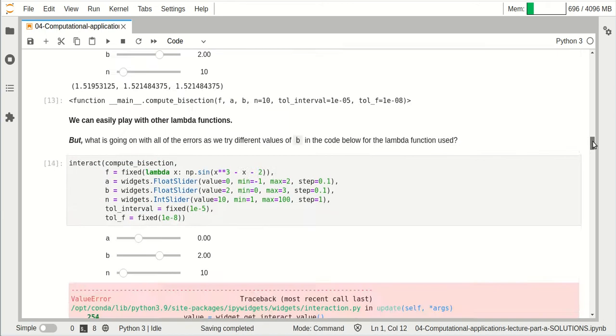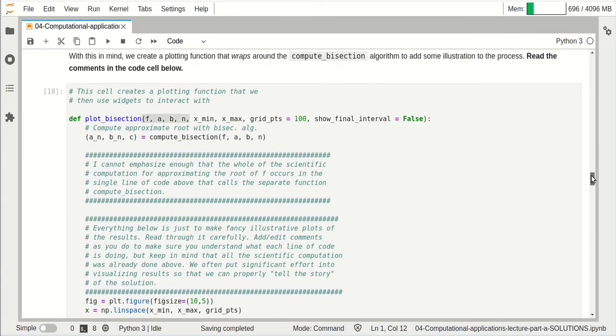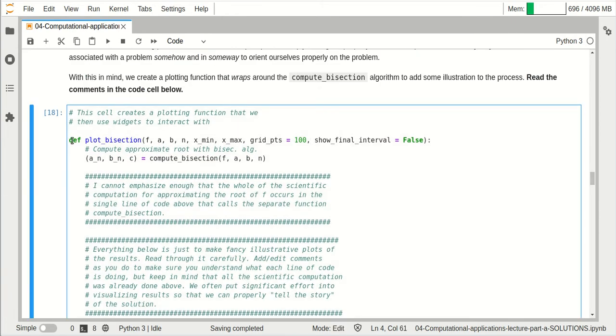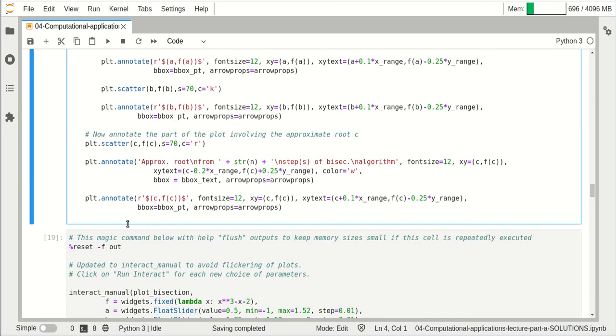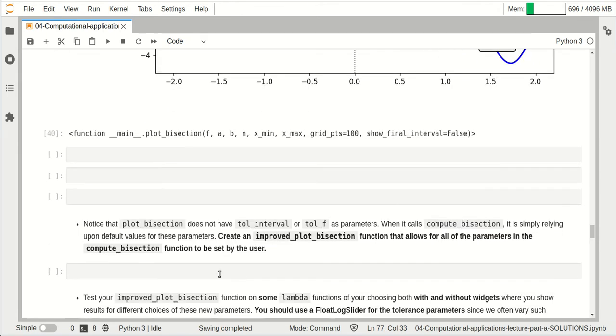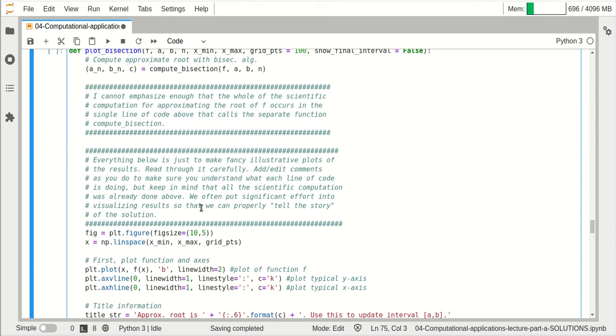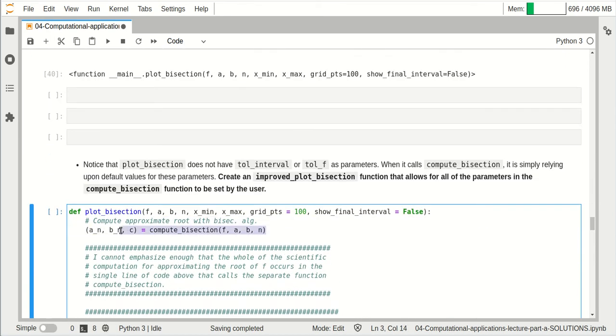And you'd say, well, maybe I want in my plotting to see what happens as I change the tolerance parameters. So I'm asking in the activity to basically copy and paste this code. So I'll just do that now. Boom, copy and paste, right? And it's a long code, but again, all of this is just plotting down here. This is the whole computational part.